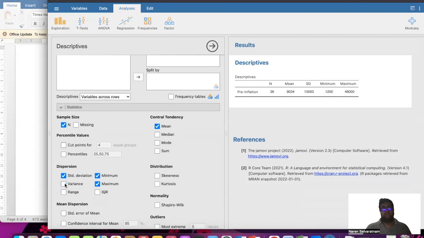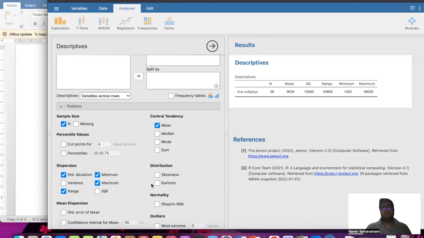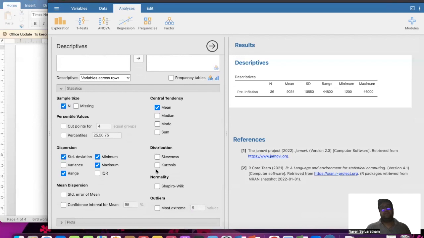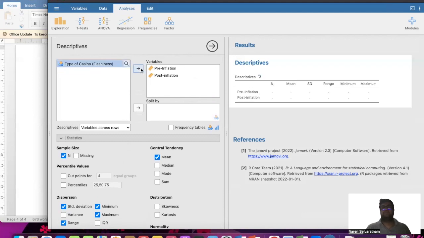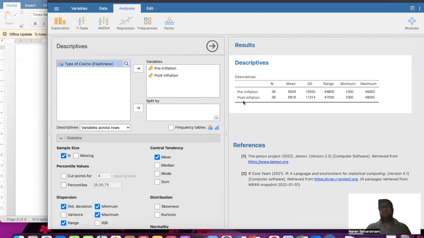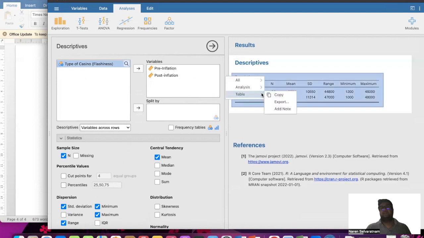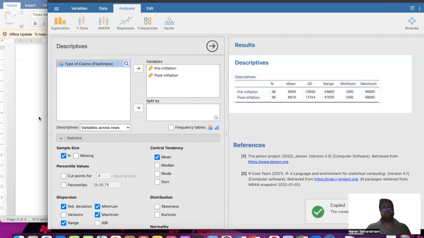So I'm not going to take that here. I'm going to get range. And if you want skewness or kurtosis, you can get those here, and Shapiro-Wilk you can get here. But this is for the overall sample, so I actually don't need it here. So I'm going to just keep it like this. If you want post-inflation also added here, these are for the total sample. So I'm going to just copy and paste this data.